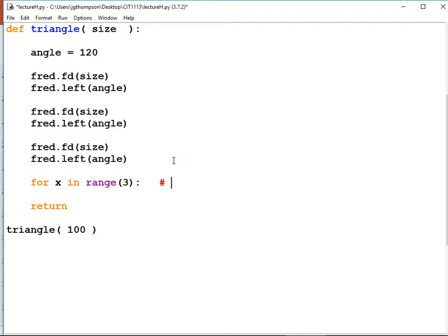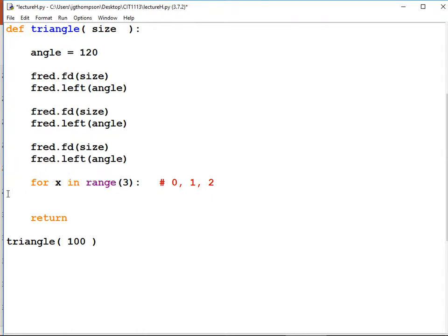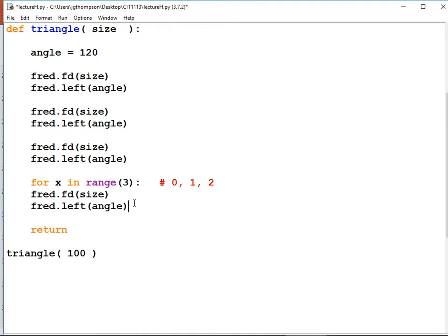So I'm going to put out here as a comment: for x in range(3), and my comment's going to be that it goes from 0, 1, and 2. And then just copy these two statements and paste them under the for loop. But since it's under a loop and it has a colon in front of it, we're going to have to tab it again. So copy forward and left, come over here, paste them, and then tab them over one. Anytime you have a colon, the next line has to be tabbed.